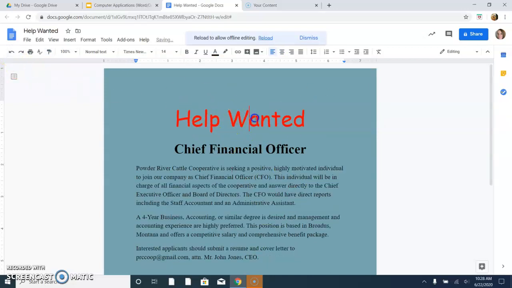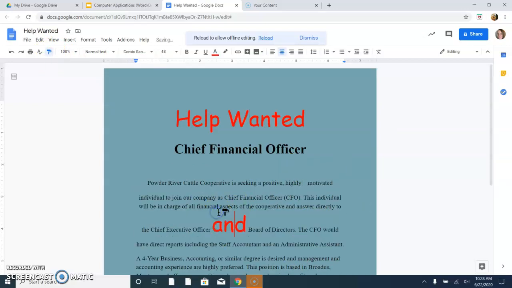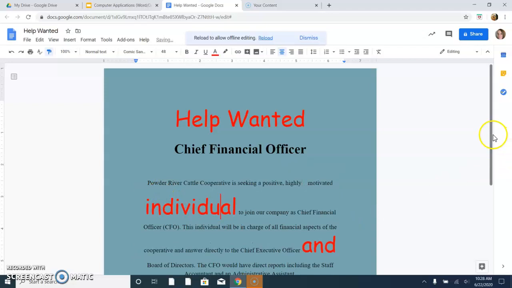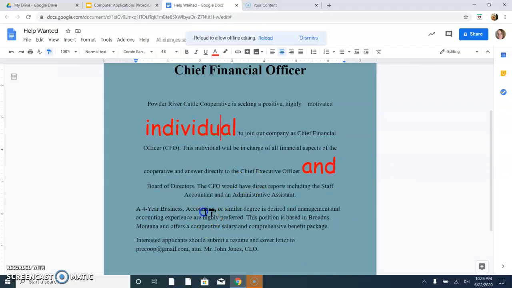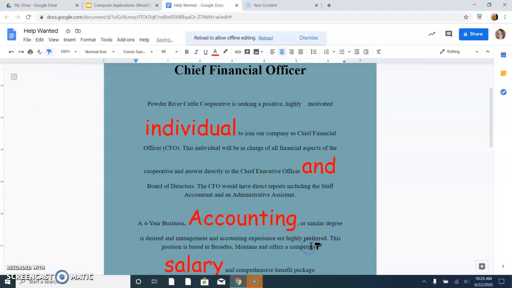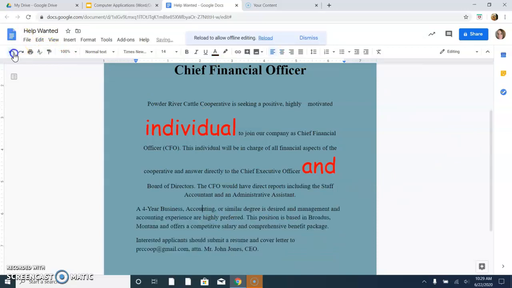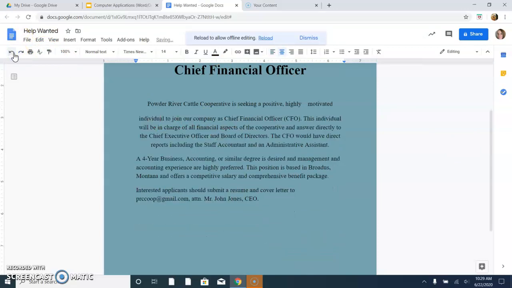So say I want to be able to use it numerous times. I'm going to double click my format painter, and then it stays with me, and I can keep using that same format all over my document until I come up here and unclick that painter. So that can be very, very useful when you're formatting a document.